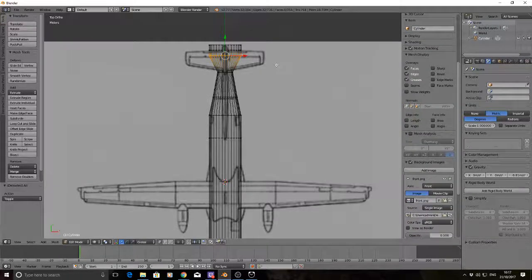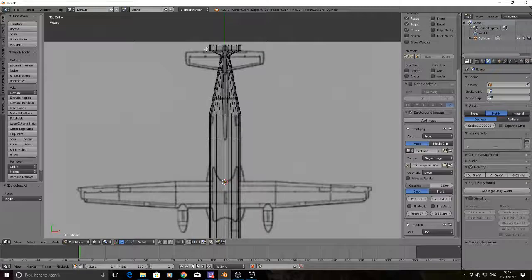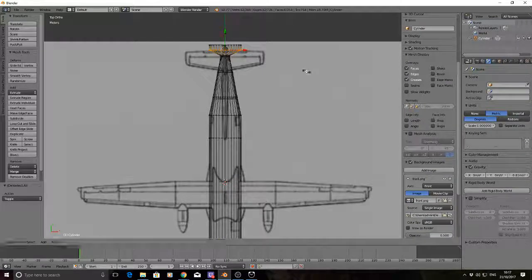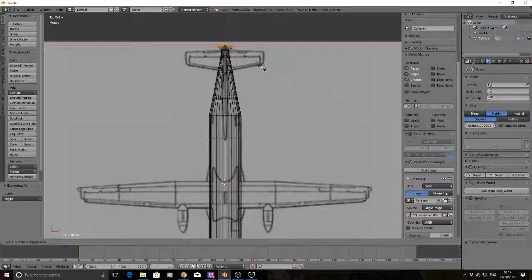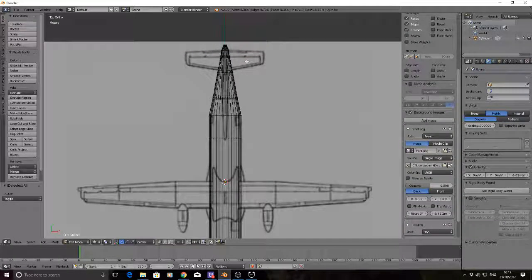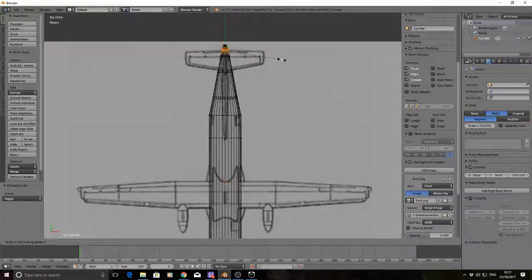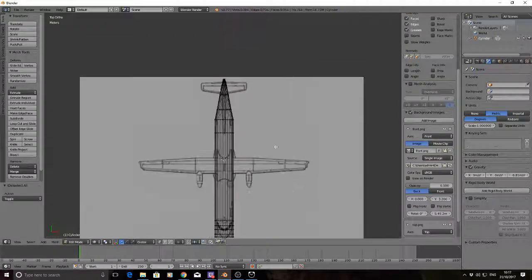B, S, X. Now you can't see this one, so you've got to kind of eyeball it. Looks about right. And then just repeat all the way down until you get to here. Get that nice and tight. That one could come in a bit more actually, just to keep it fluid. Brilliant.